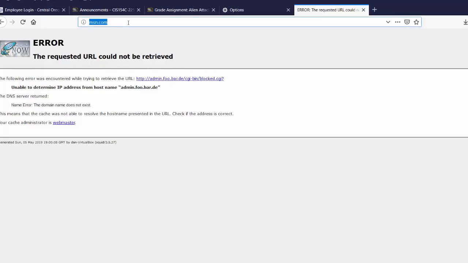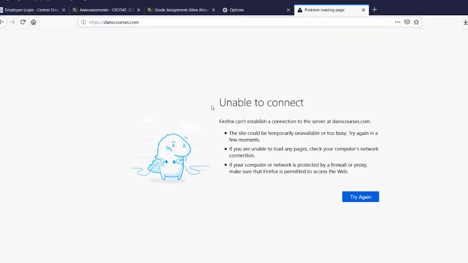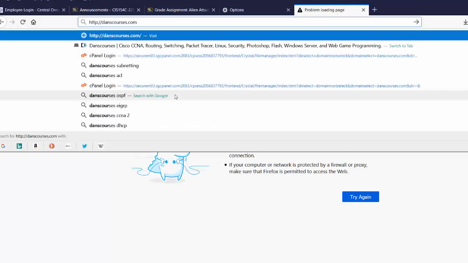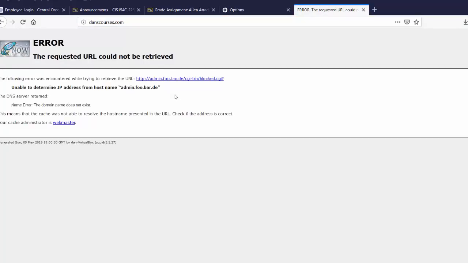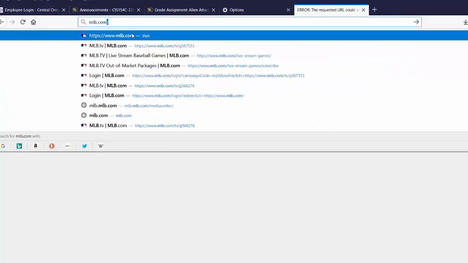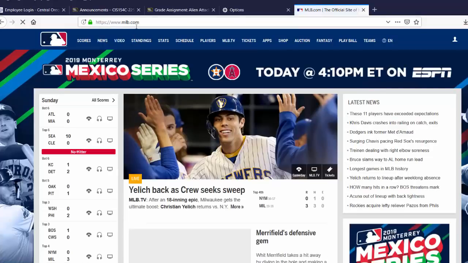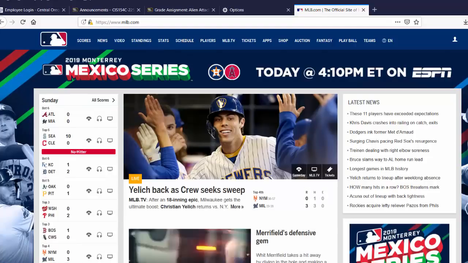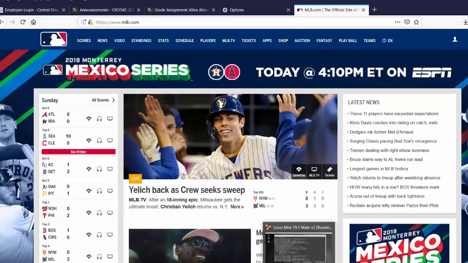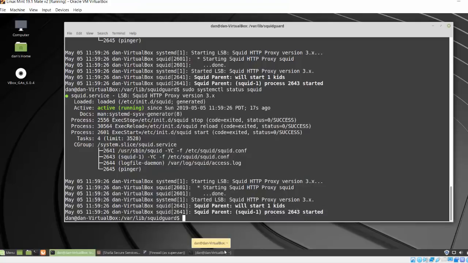Pretty cool. And it should work the same on danscourses.com. I think I need to put in HTTP. Also blocked. And what else? ESPN.com blocked, right? But if I go to MLB.com, I can go to MLB. So as you can see, I blocked those pages, right? And Squid is doing it. So the SquidGuard URL rewriter is effectively blocking that domain list.